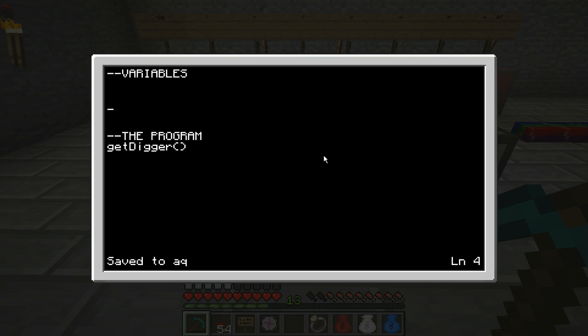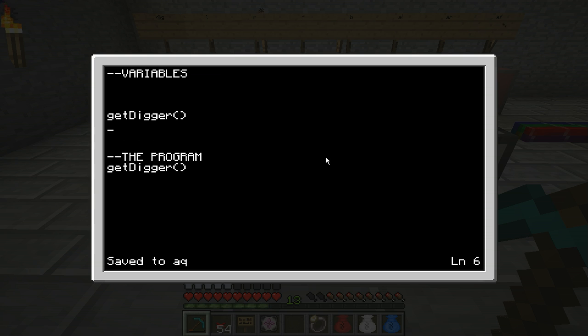So let's start with a function called getDigger. And the digger should dig, right?